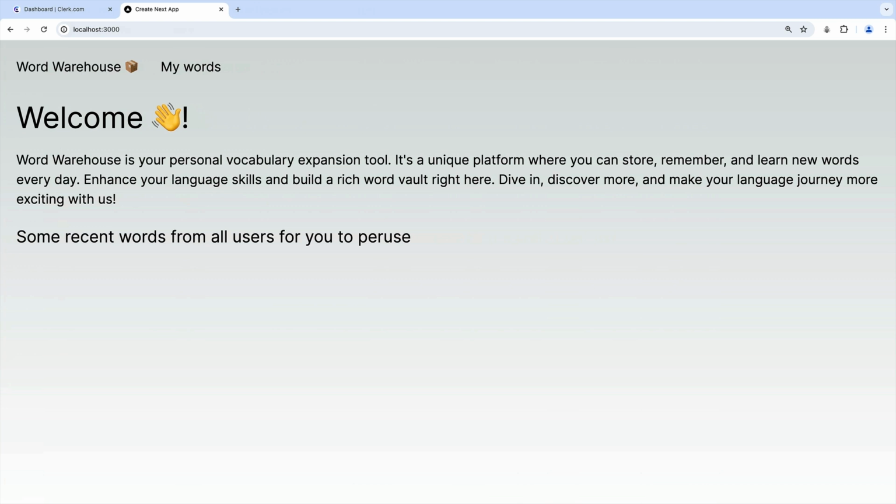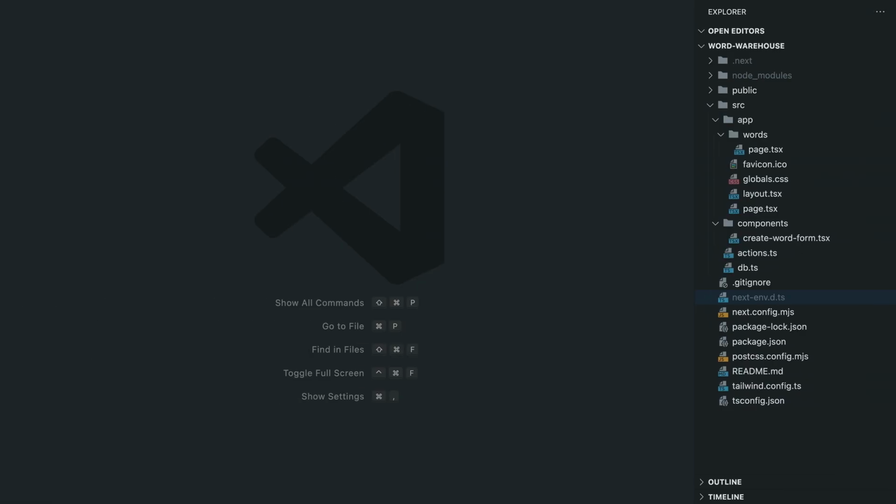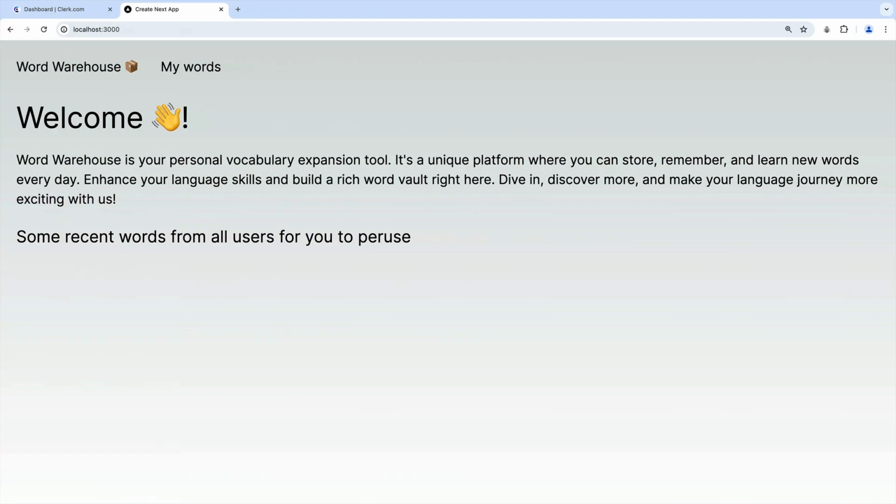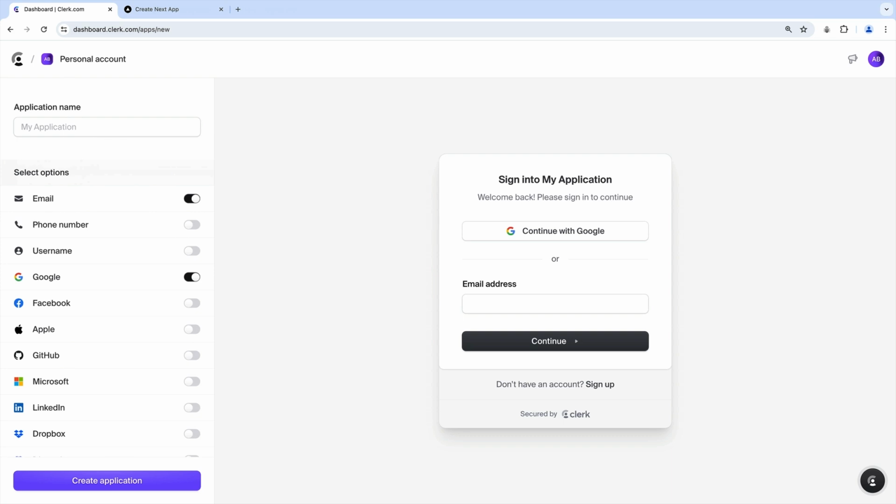I've created a blank Create Next app with the smallest sliver of styling and placeholder text. There's no logic, there's certainly no authentication logic, because we're going to code that together one step at a time. The first step is to create a Clerk account if you haven't already, then an app called Word Warehouse.